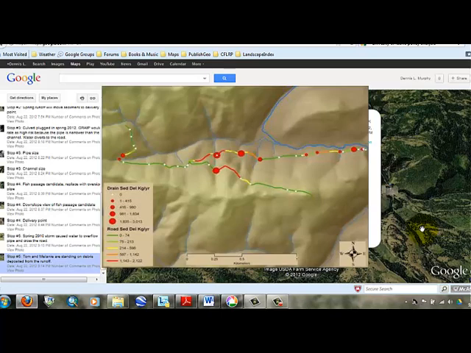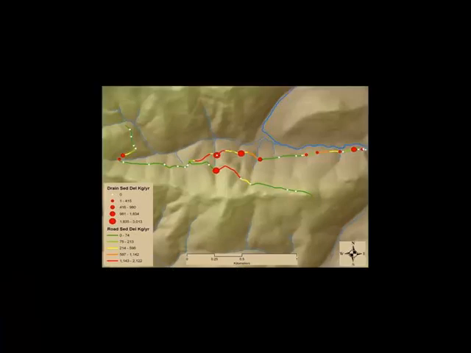I should also mention that this is an example from another project. The analysis has not been applied to the East Fork of the Weiser River watershed yet.